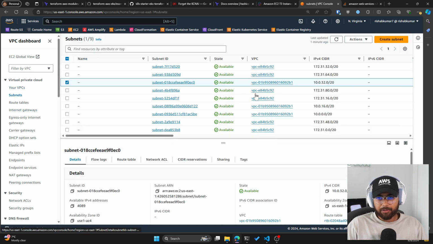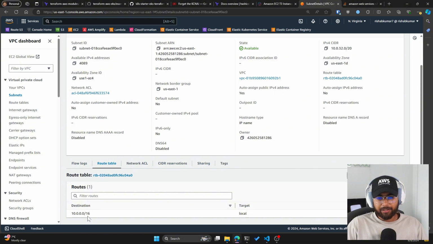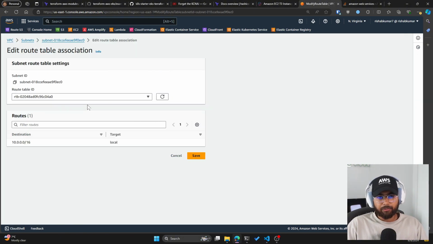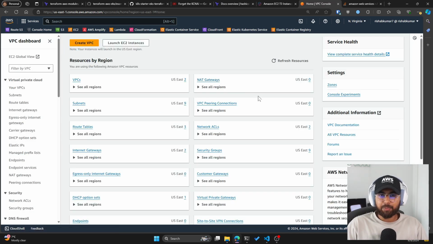So let's go into one of the subnets here, and you can see the route table. It doesn't have the route to internet gateway. So if I click on edit route table, I can select the other route table, which does have the internet gateway as target, and hit save. But that would defy the purpose of using Terraform as infrastructure as code.